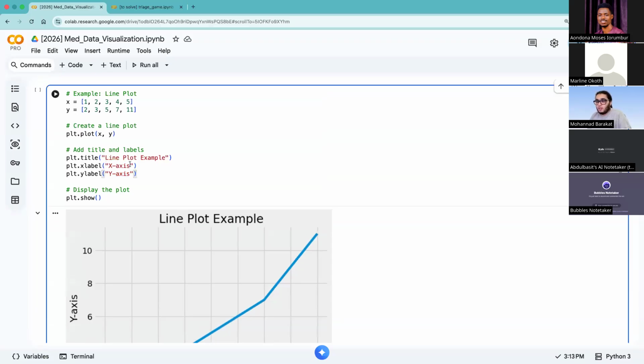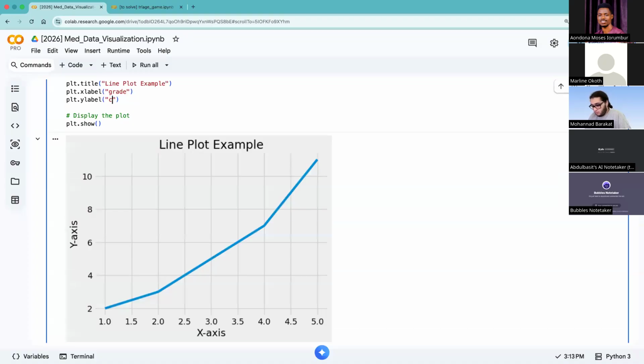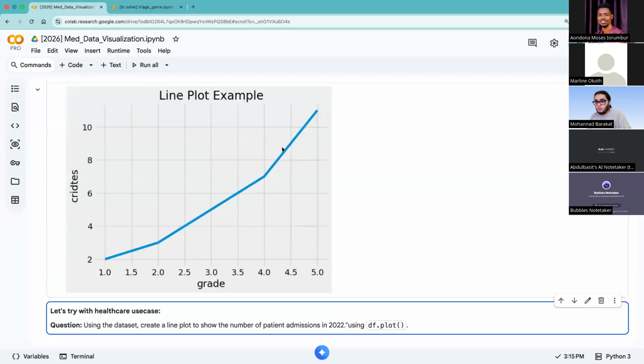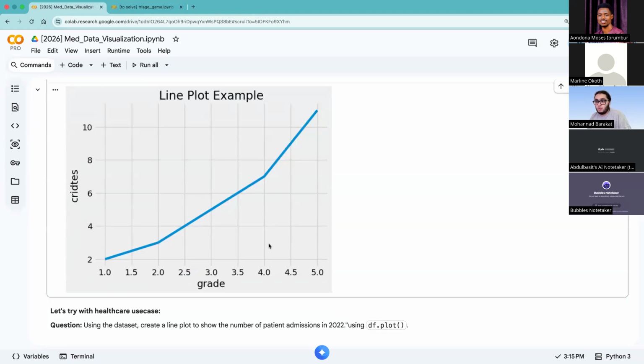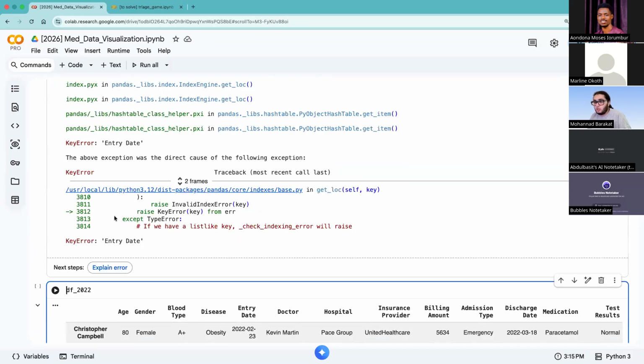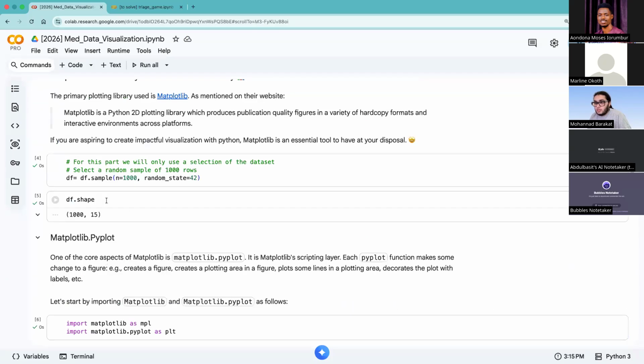So maybe in the x-axis, you can call this your grade, and in the y-axis maybe credits or something. And then you run it and you get the two titles written. Matplotlib is quite simple and obvious. And now, yes, this will not work because I loaded the wrong data frame. So let me go up and fix this.